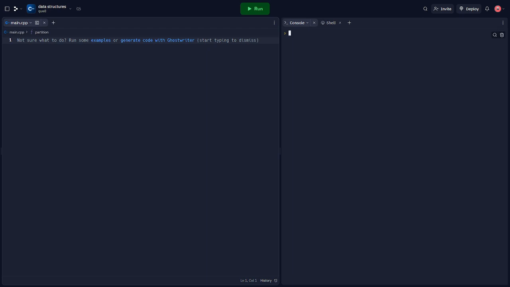Now we're going to talk about linear search and binary search in C++. Before we start coding, let's understand the concepts of linear search and binary search. Linear search is a simple algorithm that iterates through each element in a collection and compares it with the target value until a match is found or the end of the collection is reached.